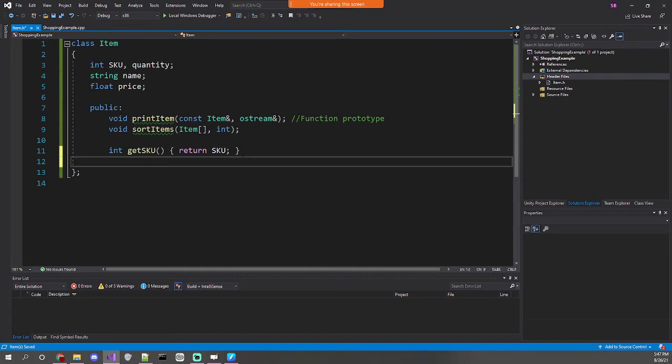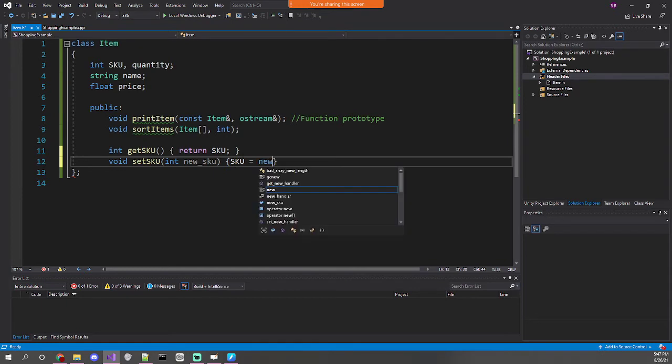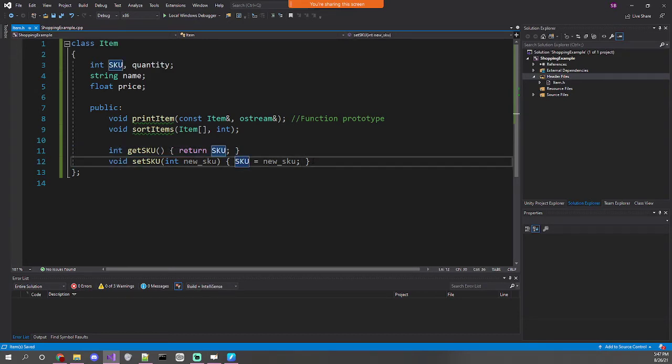It's just going to return an integer being the skew. And then if I wanted to set it, usually that's a void, because if you're setting something, it doesn't have a value to it. You're just setting the thing, making it equal to a value. So here we'll just say set skew, and then we would put an integer called new skew maybe, and then we would just set skew equal to new skew.